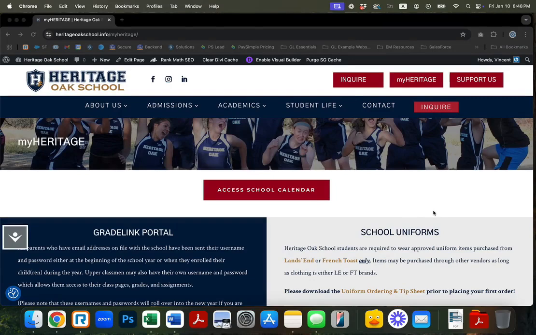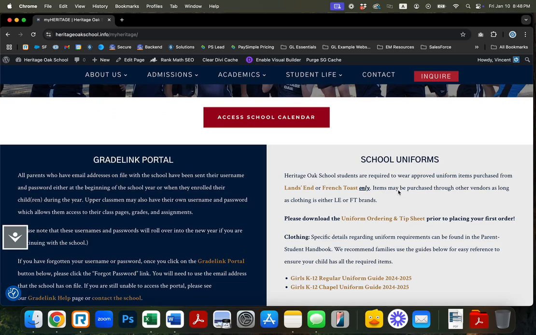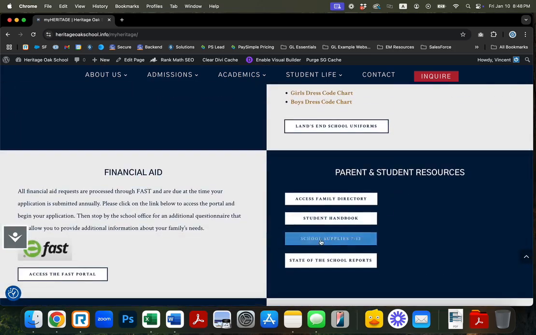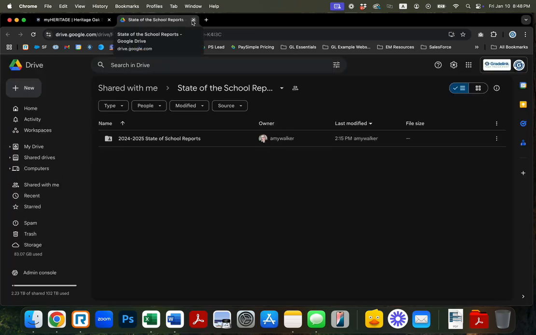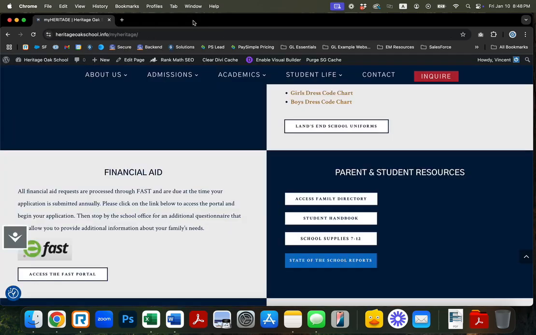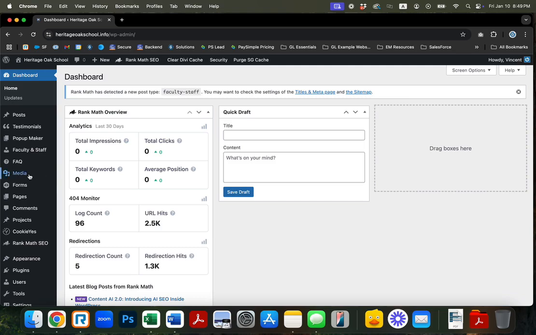In this video, we'll cover how you can password protect a particular link or a page. So in this case, we have a link on the MyHeritage page on this website that links to a Google Drive. And if we want to password protect that particular link, we're going to have to set up a separate page with a Gravity form on it that then redirects after someone has entered the password. So this will take a few steps.